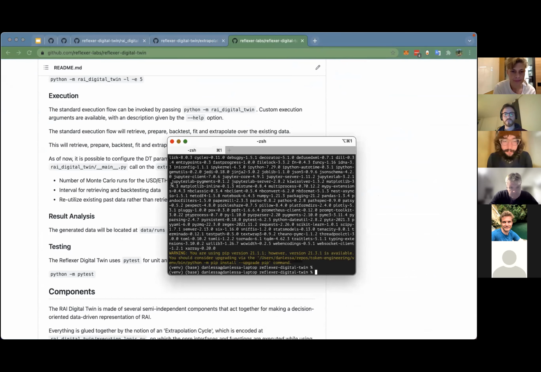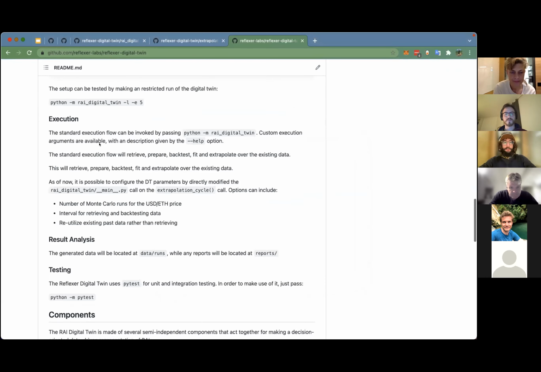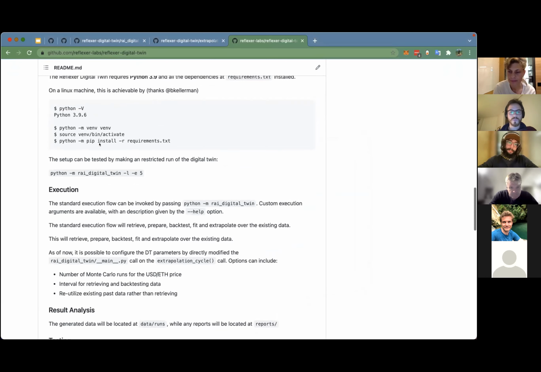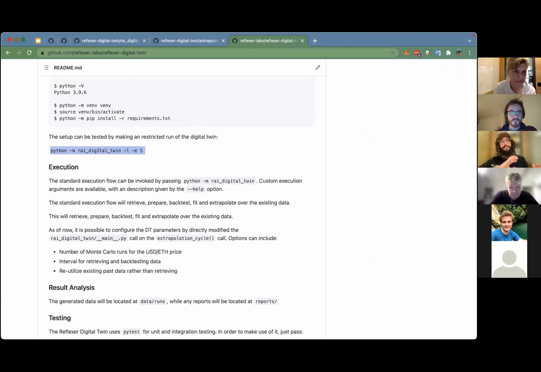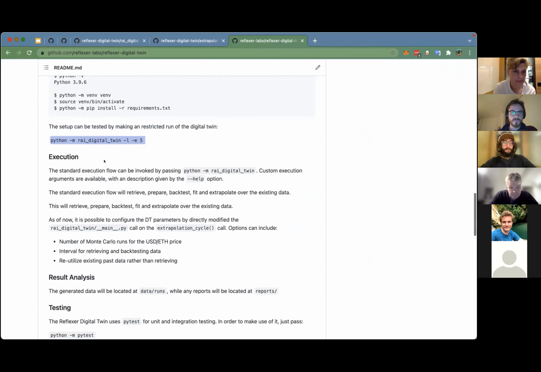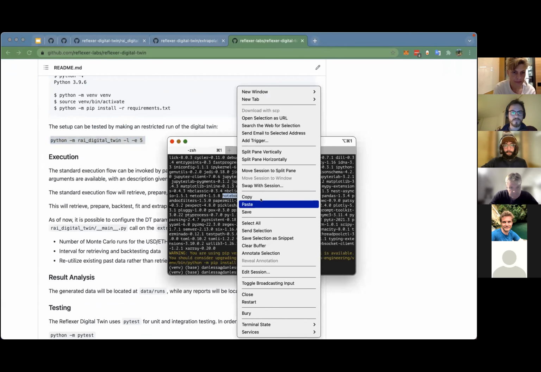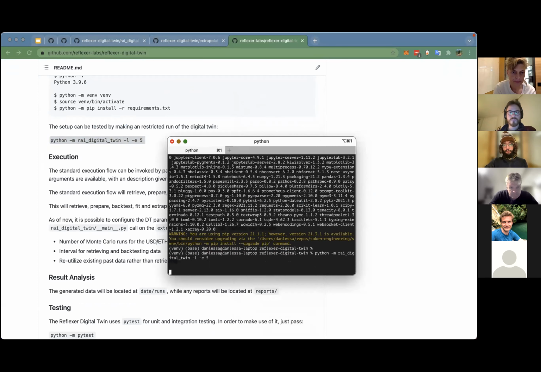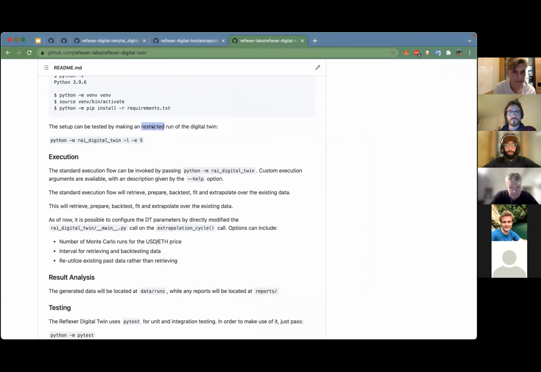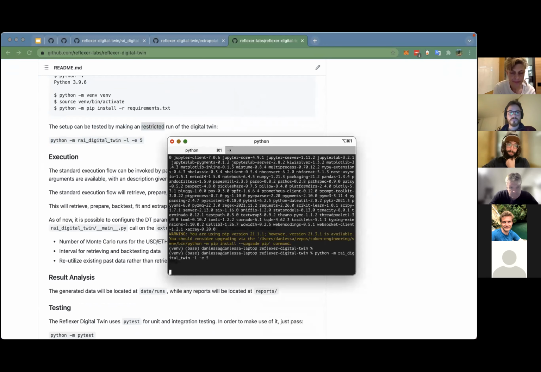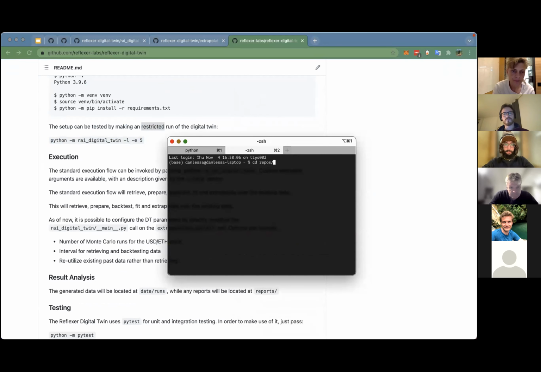And now my requirements here are installed. So some ways of making sure that everything's working. One option is to simply run the Hi digital twin. So I could, for example, simply copy and paste that. And this command here is going to do a restricted run of the digital twin. So just to explain what this means, if I open another terminal here and go to the folder, what happens is that the digital twin does have a command line interface. So if you have, for example, python -m reflexer, actually, let me remember here.